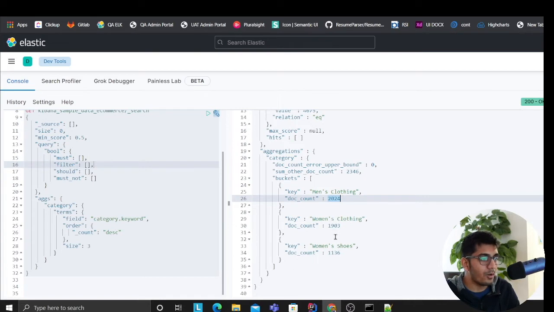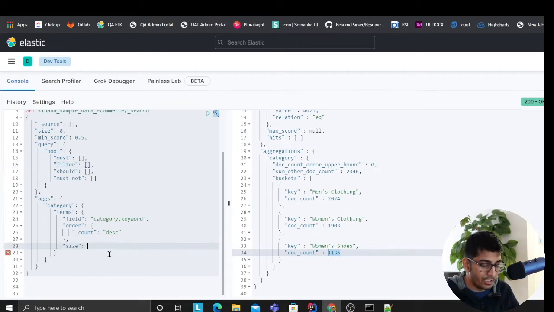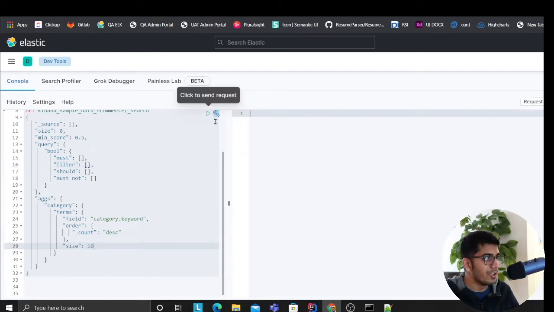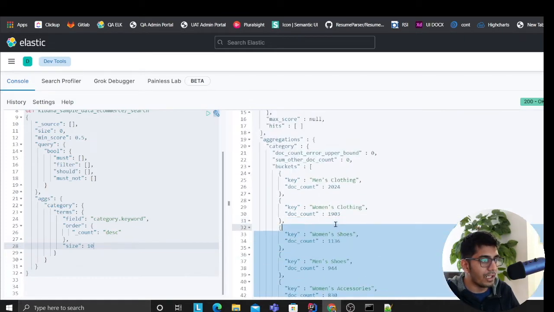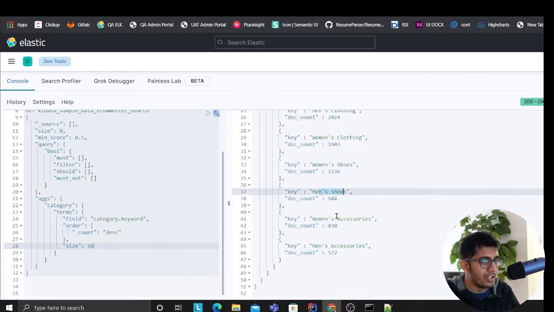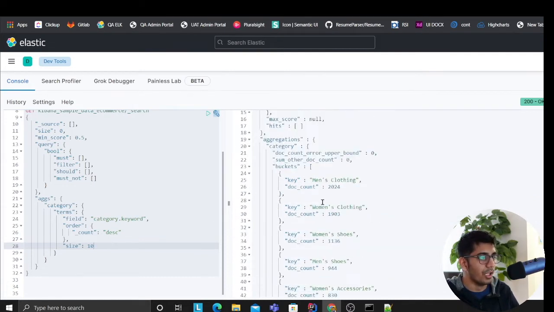Women's clothing, there are 1903, and women's shoes is 1136. We can change the number of bucket size to 10, which means you want to grab 10 items in the bucket. So now you have aggregation of 10 items. So now you can see men's shoes, women accessories, and men accessories, and much more. So this is a very basic aggregation, right?